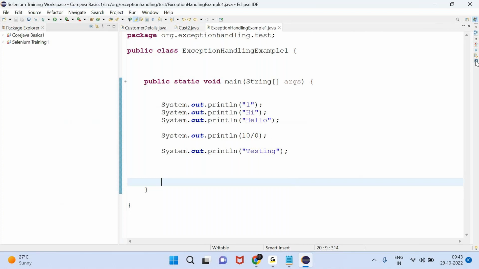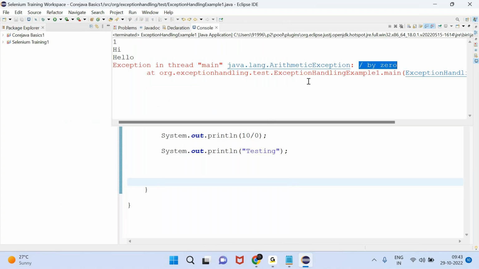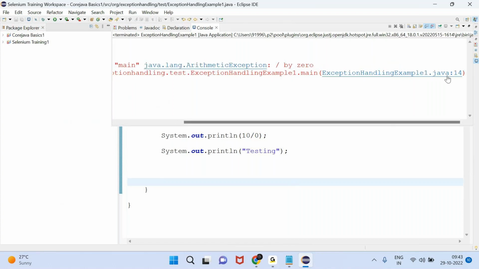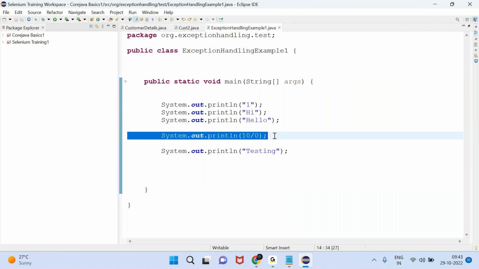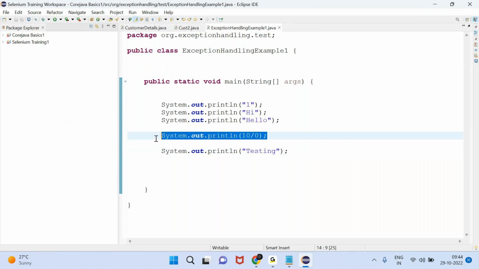After this, you are able to see testing, right? It is not printing because you stopped the execution here itself. You can see line number 14. Here we have the exception, that's why the execution stops here. It will ignore the remaining block of statements we have. Whenever we get an exception, it will stop the execution here.